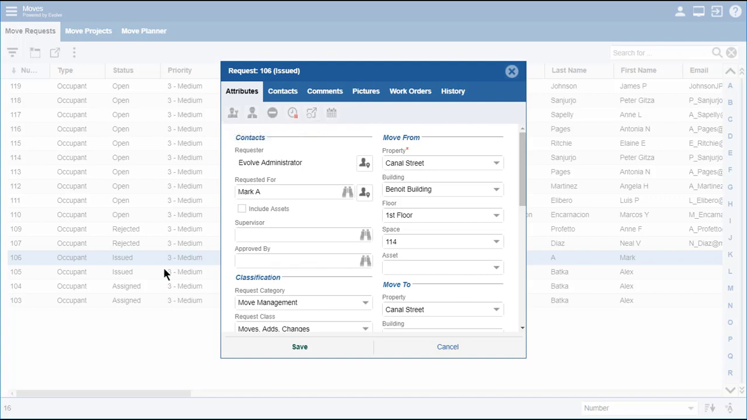If you happen to open one of these and you think you want to edit it and you can't get at anything, it's because a work order has been issued and you need to go to that work order and do whatever you wanted to do to add information in that work order.